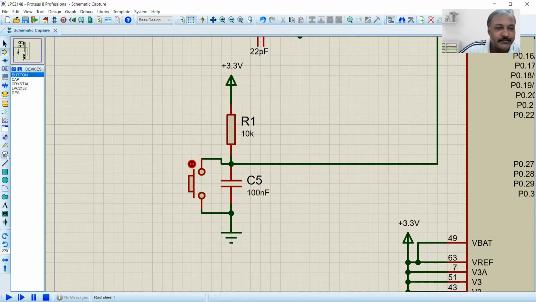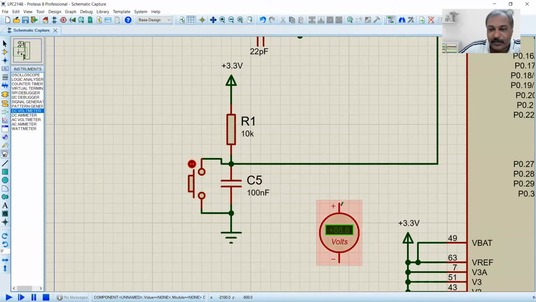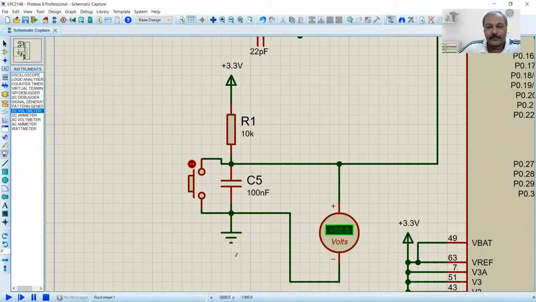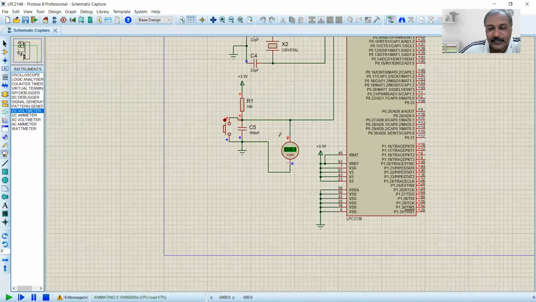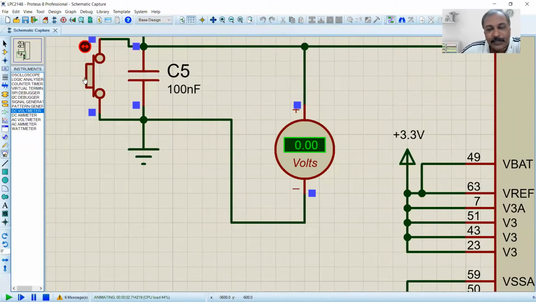Maybe you can just test it by using a voltmeter. I take a DC voltmeter and connect one end of the voltmeter to the reset point. The other end of the voltmeter I connect to ground. Now you can see that once I run the simulation, the voltage of this is at 3.3 volt. When this pin is at 3.3 volt, the microcontroller normally executes the user code. The moment I press this button, you can see that the voltage goes to 0 volt, which means this is the point where the microcontroller enters into reset.